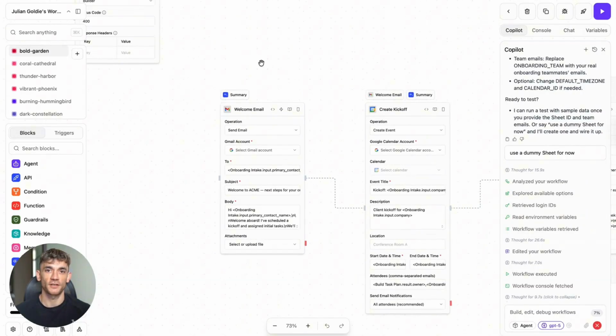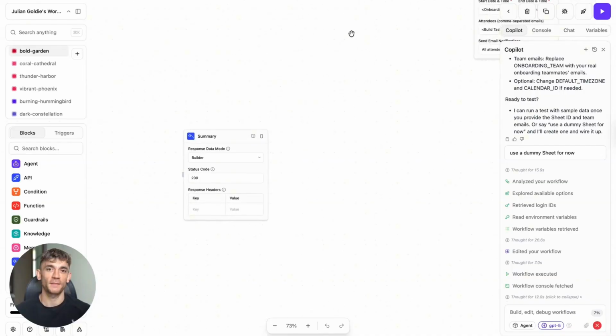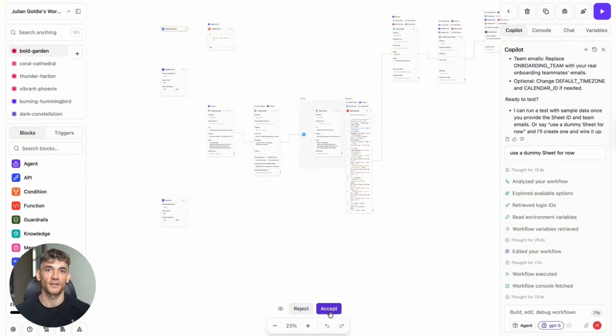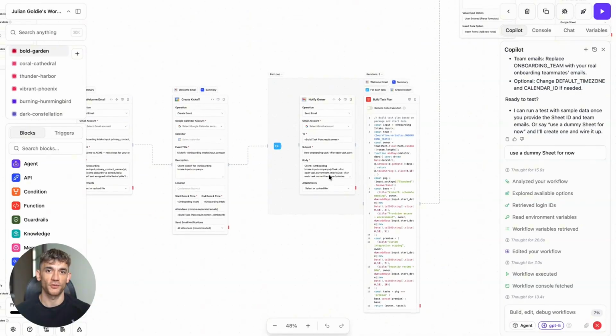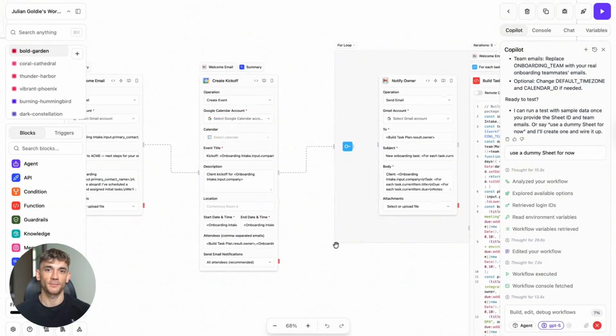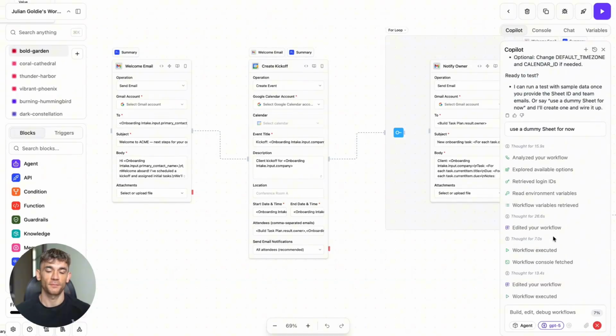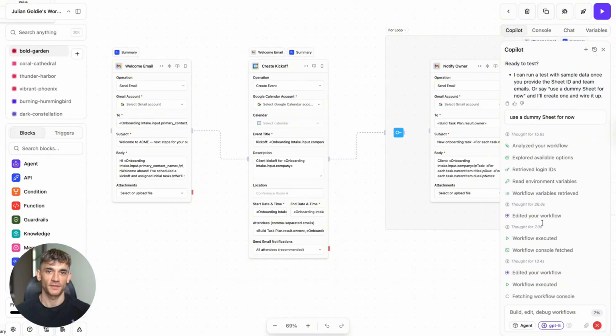And finally, it returns a summary response with the company name, package, assigned owner, and a link to the kickoff calendar event. The entire onboarding workflow, from intake to task assignment to meeting scheduling to client communication, fully automated, built from one prompt, with validation, error handling, round robin assignment, and Gmail and calendar integrations all working together. Now let me break down why this matters.